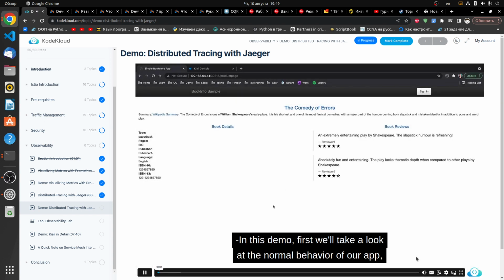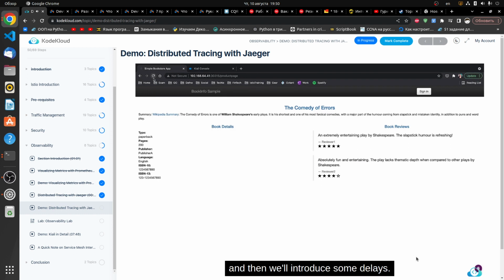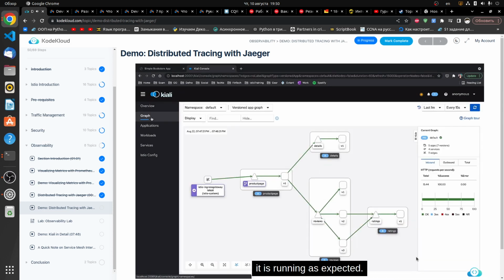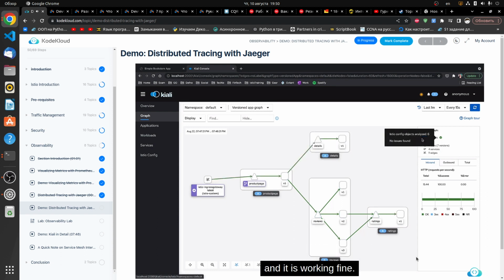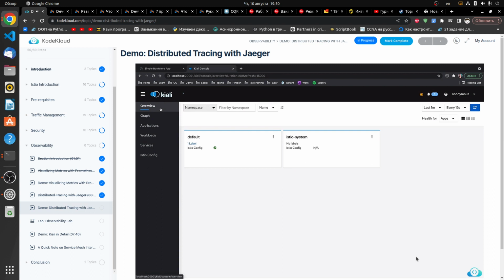In this demo, first we'll take a look at the normal behavior of our app, and then we'll introduce some delays. We now have our Bookinfo application running in our cluster. It is running as expected. We already have some heavy traffic on it, and it is working fine. Now let's see how Jaeger tracing works in this scenario.